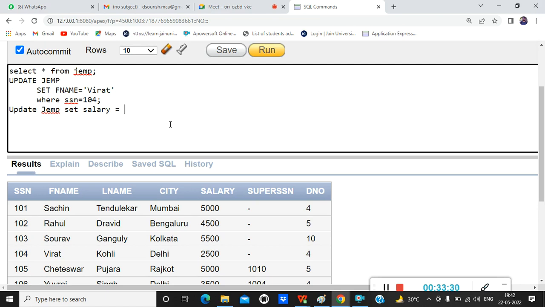A wild guess is always welcome. Something plus 1,000 should come. If you say something plus 1,000, then it is almost done. What can you replace the word something with? You can replace it with salary itself. Salary plus 1,000. Obviously, we are going to increment the value of the salary field by 1,000.